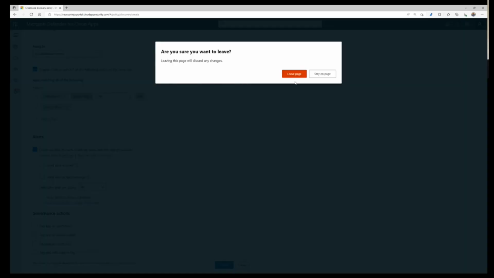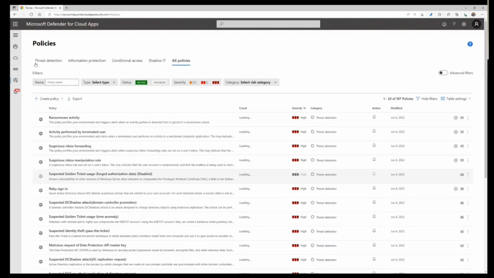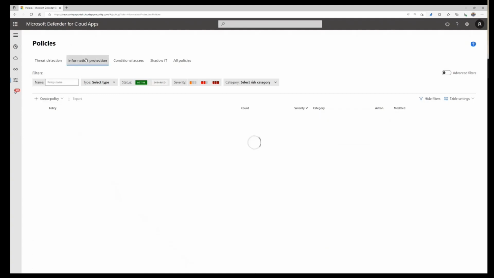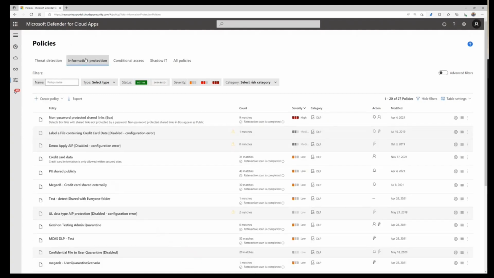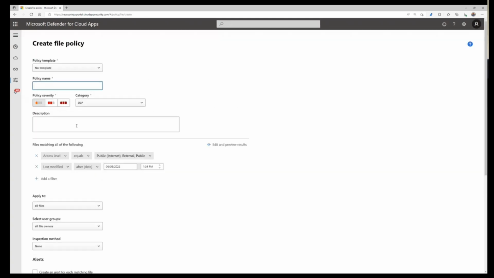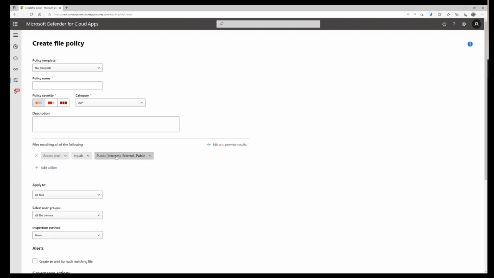Let's cancel our way out of our previous demo, and let's simply create a policy just to provide a quick overview of how these policies can be created. A simple example of what can be done is to find files that are shared anywhere externally. So we have public and external.